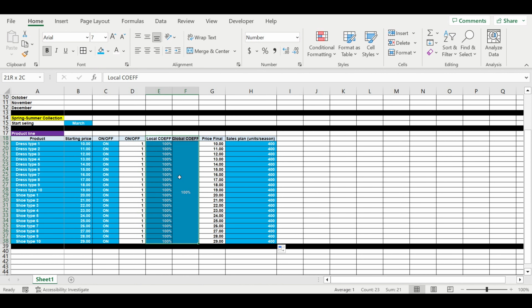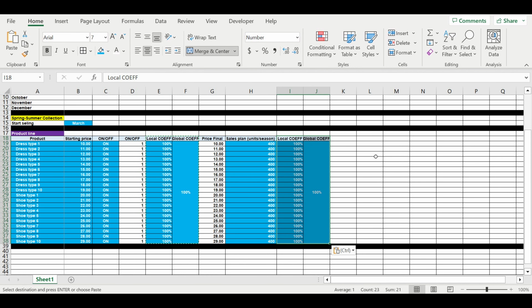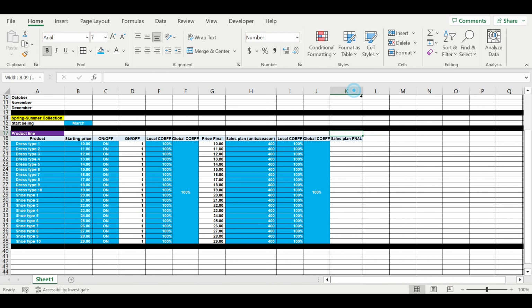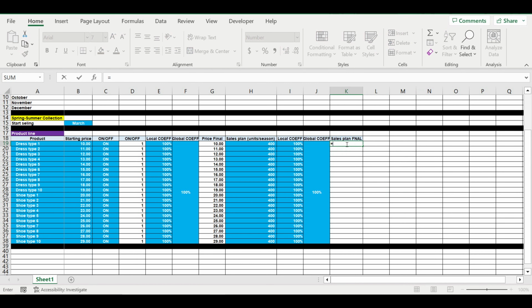Now let's add local and global coefficients for this sales plan. And then sales plan final. So we are taking this amount, then adding this coefficient, then adding this coefficient, and adding this global coefficient.